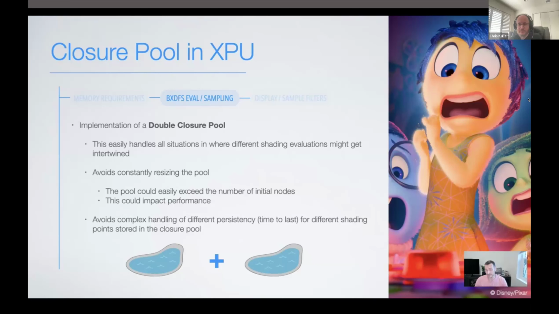In our case, we opted for a double closure pool implementation. As they say, when you cannot win with just one, just use another closure pool and that's enough. But jokes aside, in this case, using this dual approach of closure pools allows us to easily have two differentiating networks storing their closure data info at the same time and with a potentially different lifespan, without overwriting information that is supposed to be needed later on by the integrator.